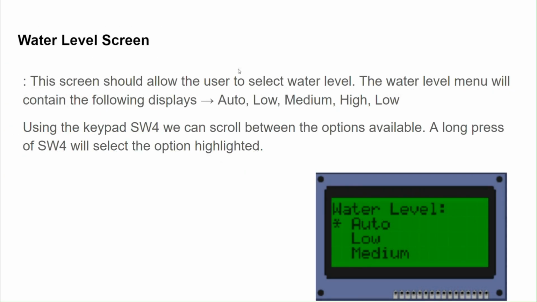Water level screen. This screen should allow the users to select the water level. The water level menu will contain options like auto, low, medium, high. By using switch 4, we can scroll between the available options. A long press of switch 4 will select the highlighted option.